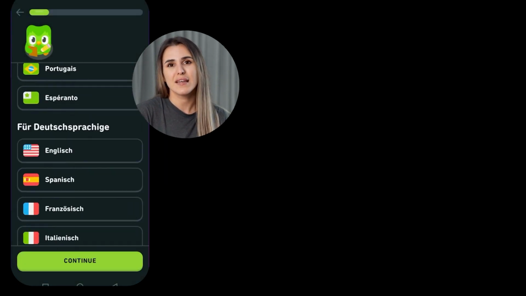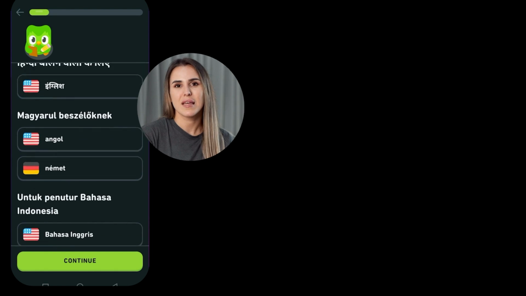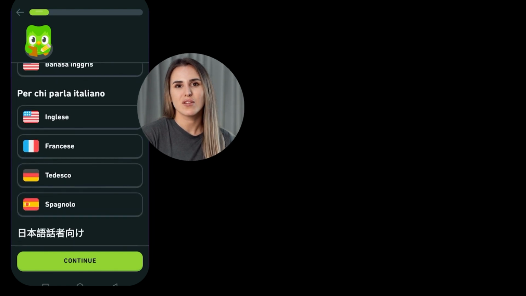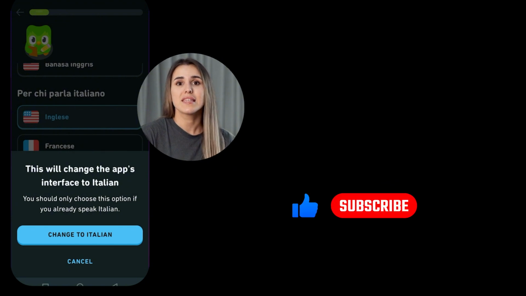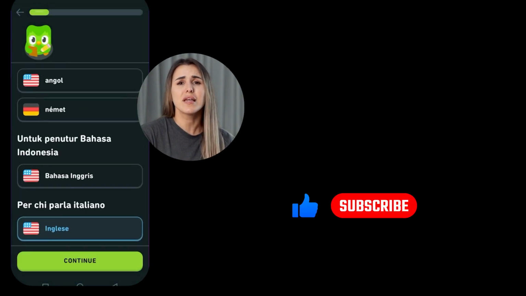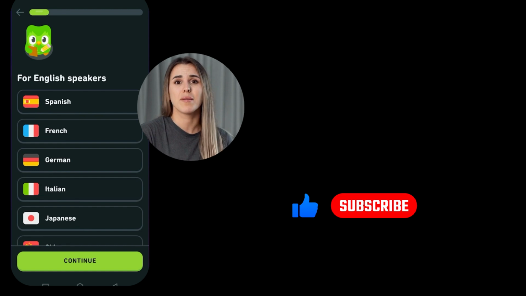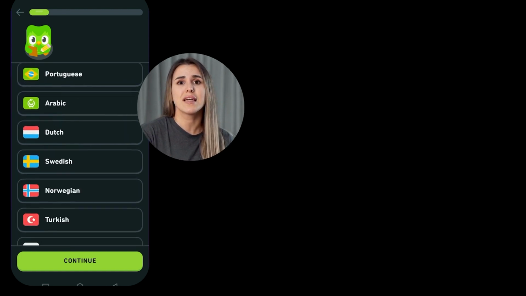And again, for example, if you are an Italian person, you can just select the option from here and click on continue. And this app will be changed in Italian because then you will be converting everything from Italian to English. That is how it works. And then at the top, we have Duolingo for the English speakers and we have other languages here.